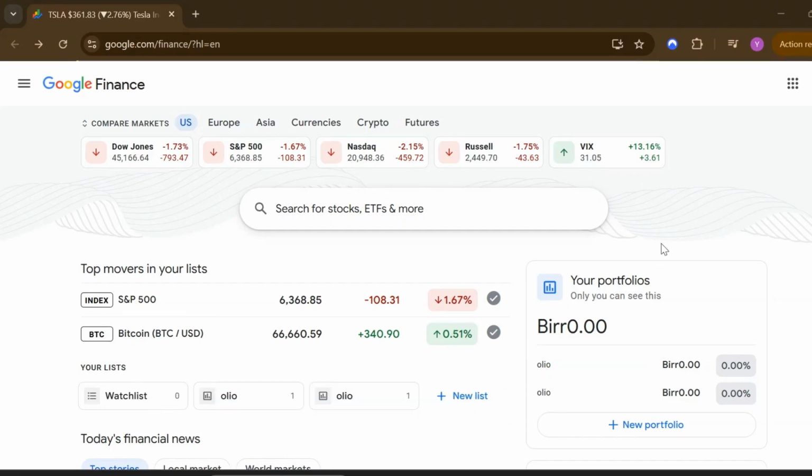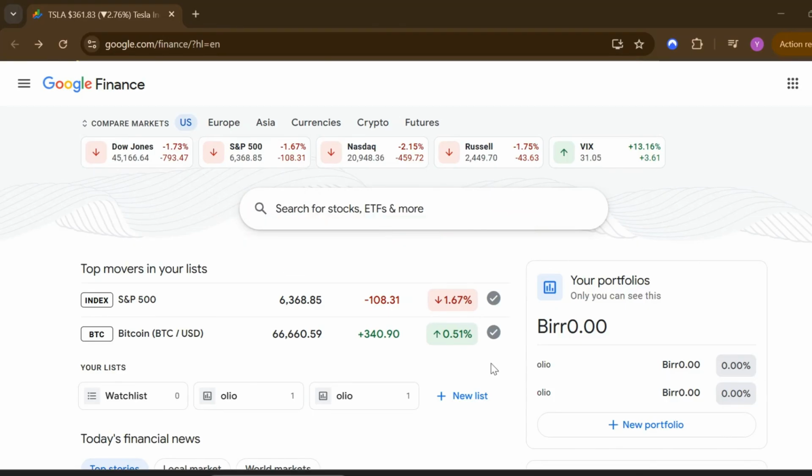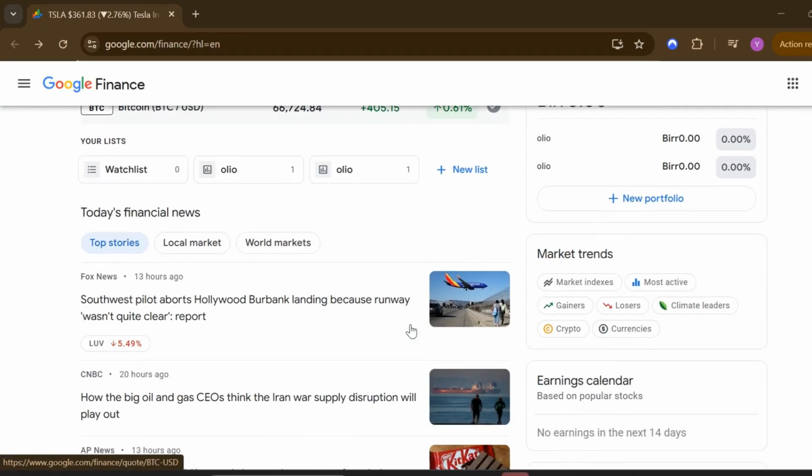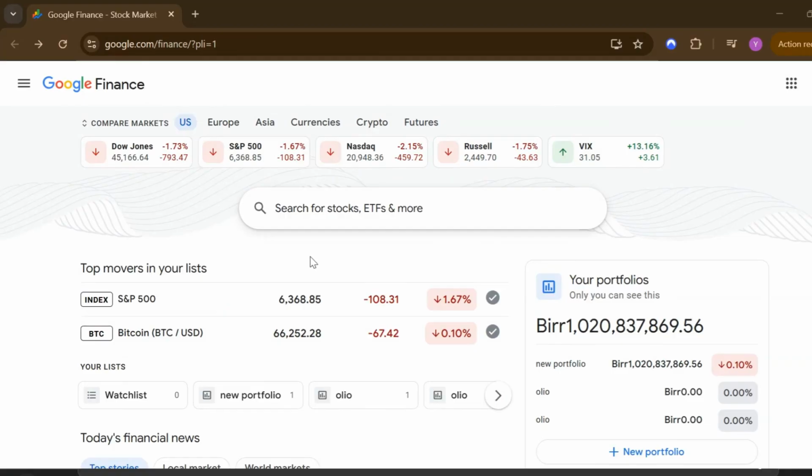In this video, I'll be showing you how I personally add stocks to my watch list on Google Finance and how I keep track of investments I'm interested in. When I open up Google Finance, I usually navigate to my watch list section where I can either create a new list or use an existing one to track stocks I'm monitoring.